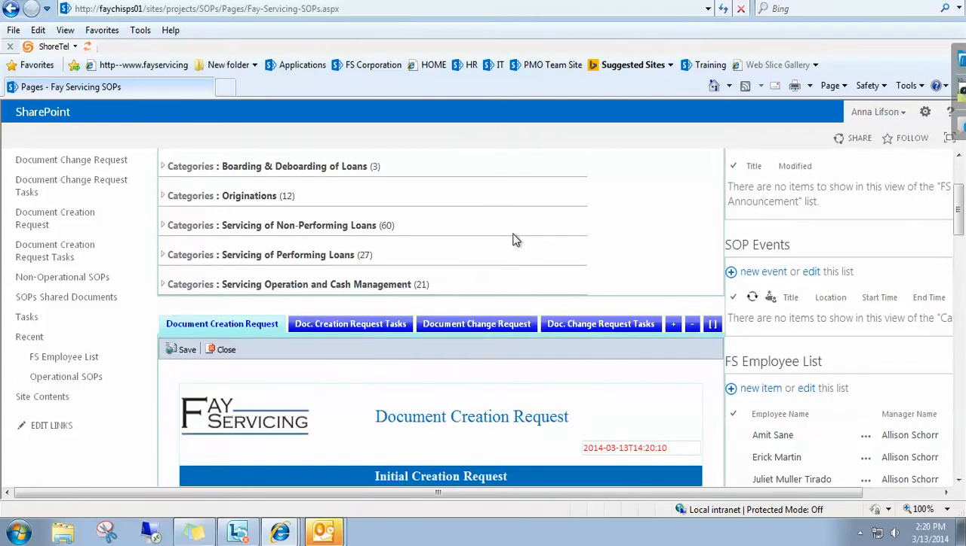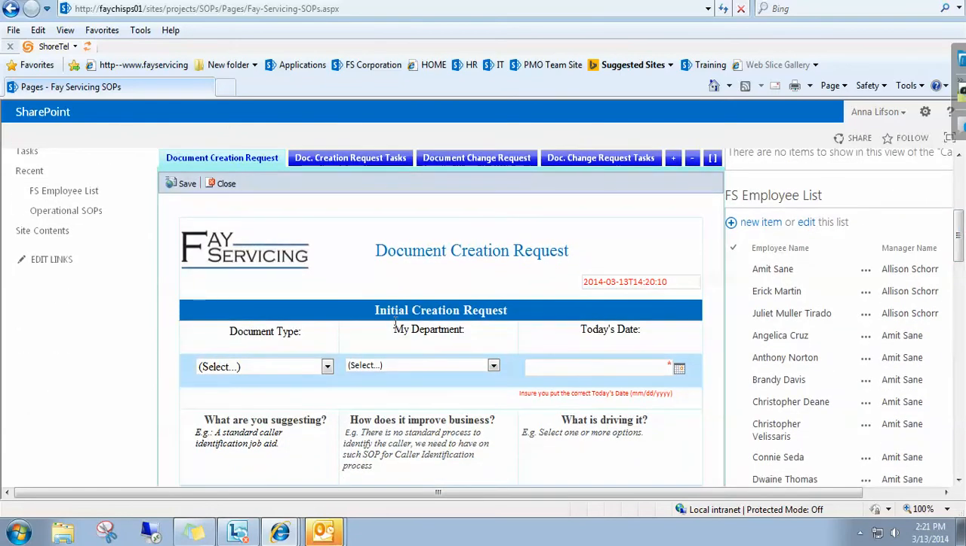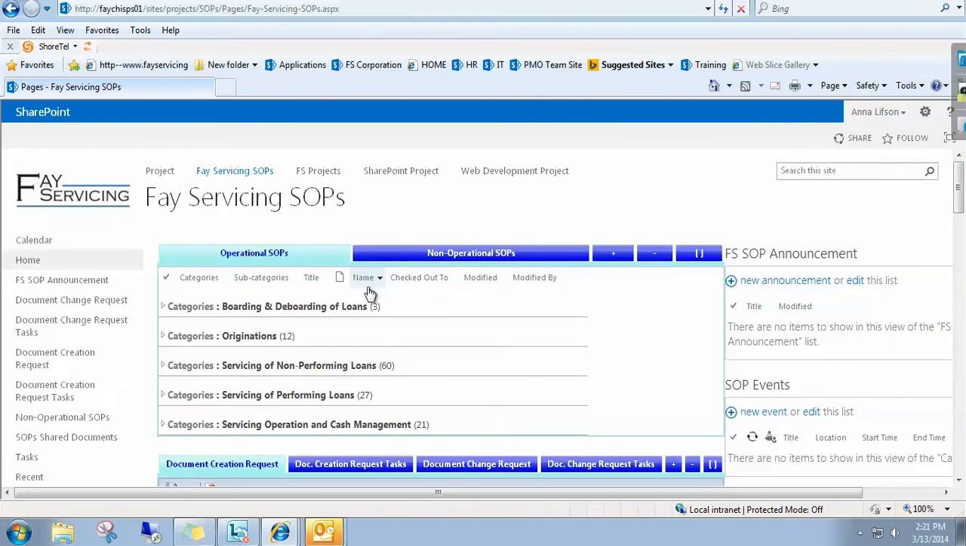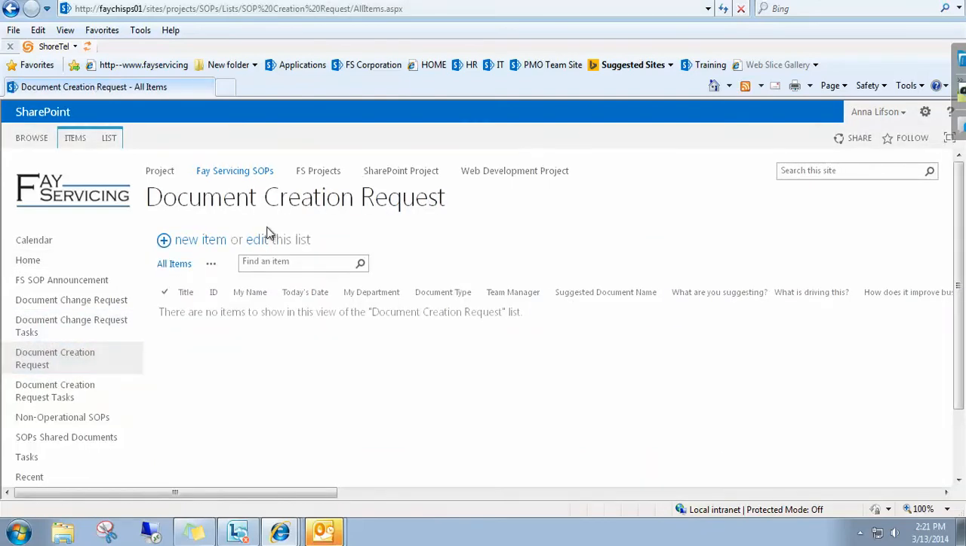So a requester can either create a request directly on the landing page on the form, or they can go to Document Creation Request on the left quick launch. For example, you click here. It will take you to the Document Creation Request list, and if you want to create a new item, you click New Item.